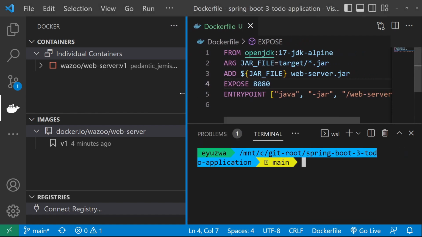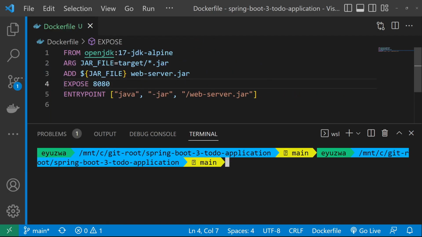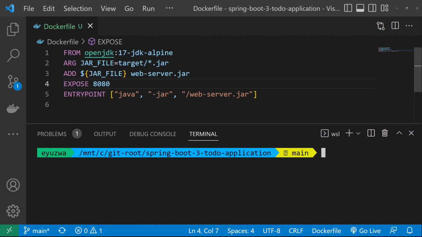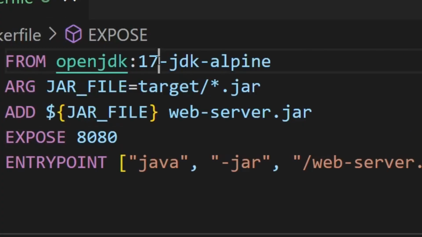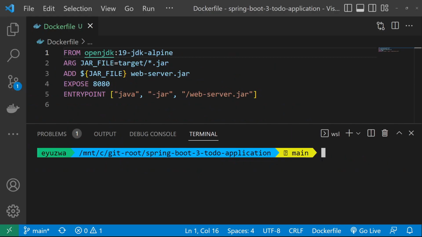So now let's create another image. Okay, so now let's say that we want to create another image for openjdk 19. Let's update our Dockerfile to use 19 instead of 17 for the image. Let's go ahead and save that, and the rest we can leave the same. And let's rerun our docker build.